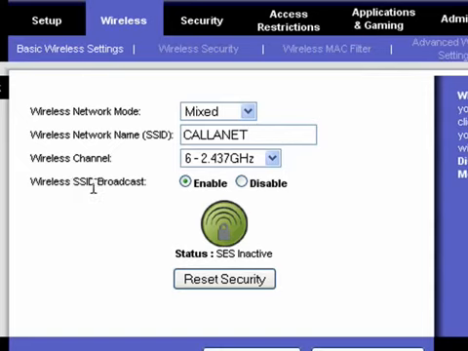Now here is wireless SSID broadcast, enable or disable. A note here, many people believe that if they disable the broadcast that it's a security benefit. In point of fact, this really isn't true. Anyone who knows even a little bit about a network can sniff out your SSID and find your network just the same. So this is the SSID, the friendly name for your network.